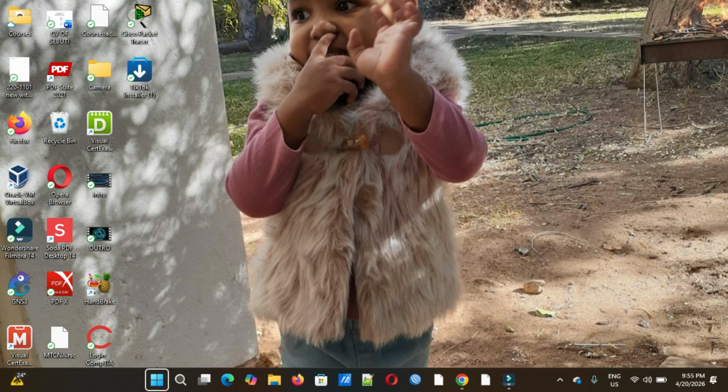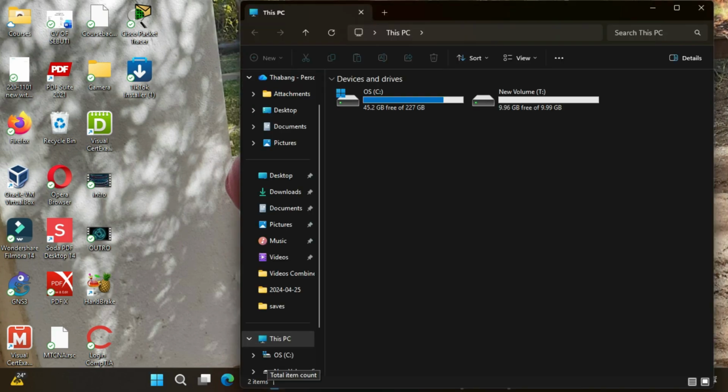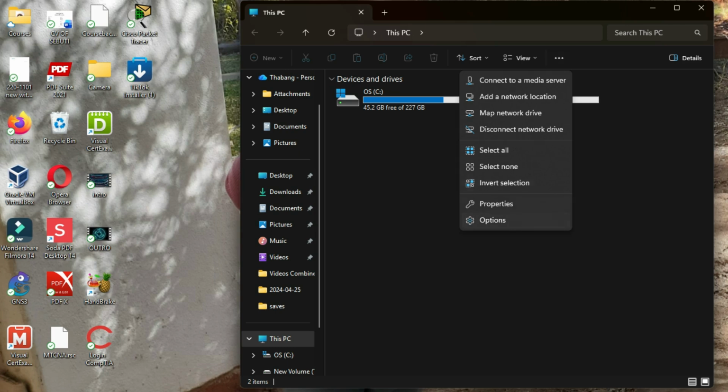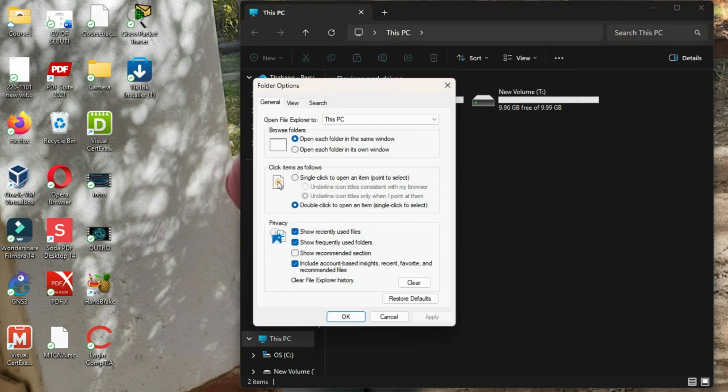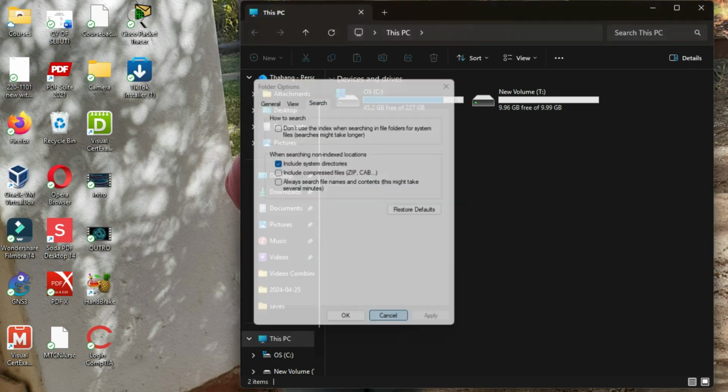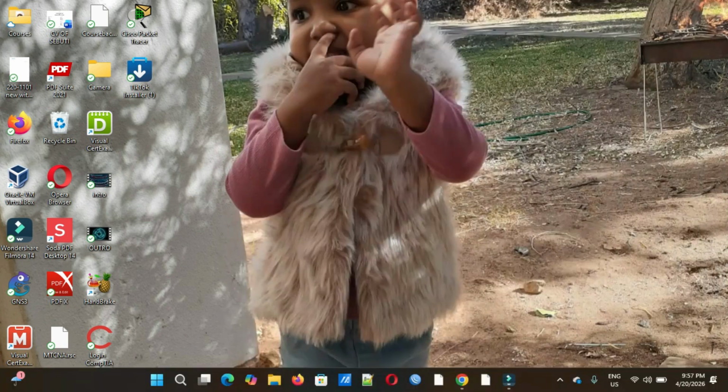Okay, and to do that, let's go to File Explorer. Then we go to options, these three dots here. We click these three dots and click on options. Then we click on search. And there you have your indexing options. Don't use the index when searching in file folders for system files. Let me click cancel and close File Explorer.